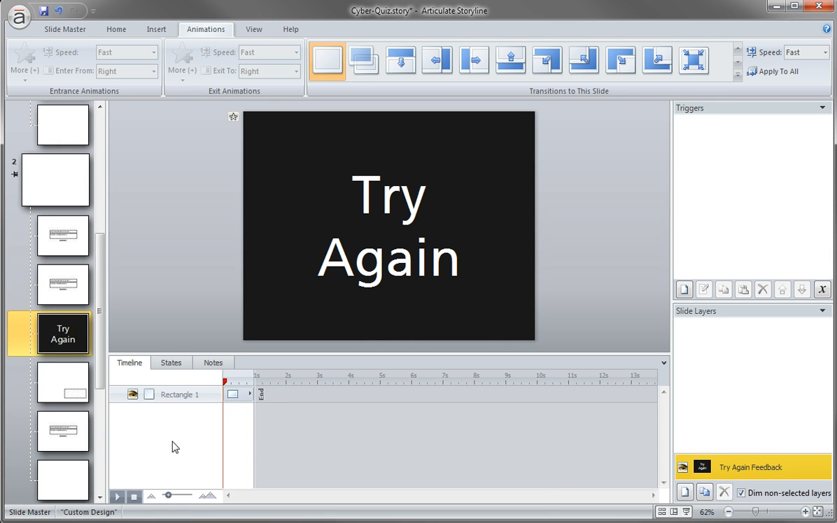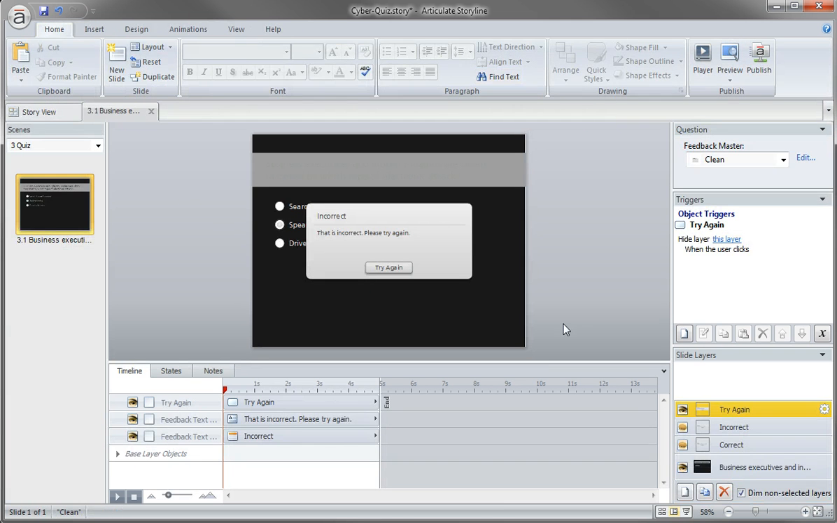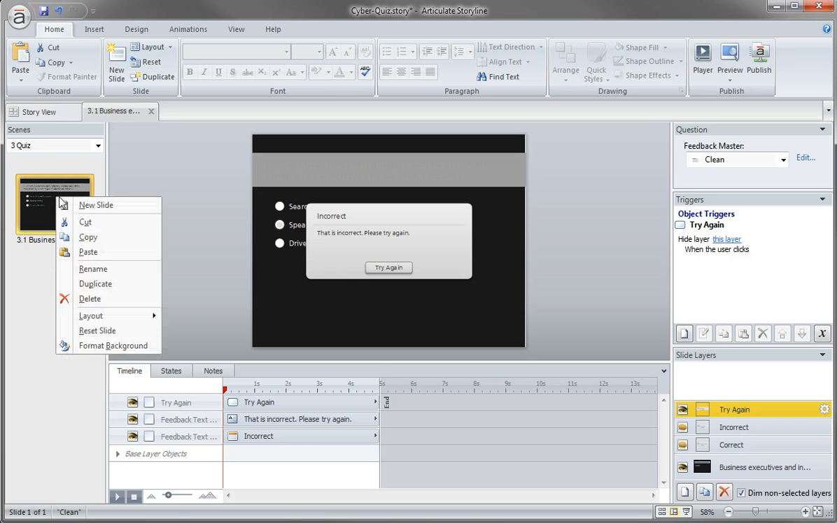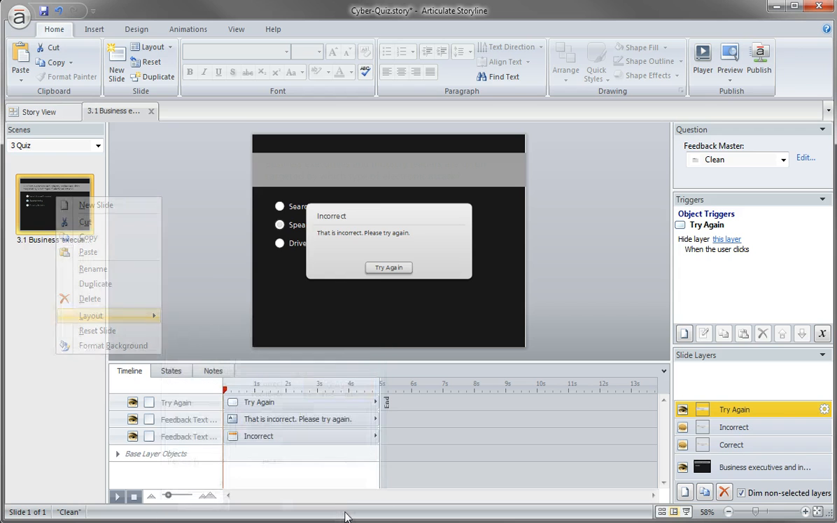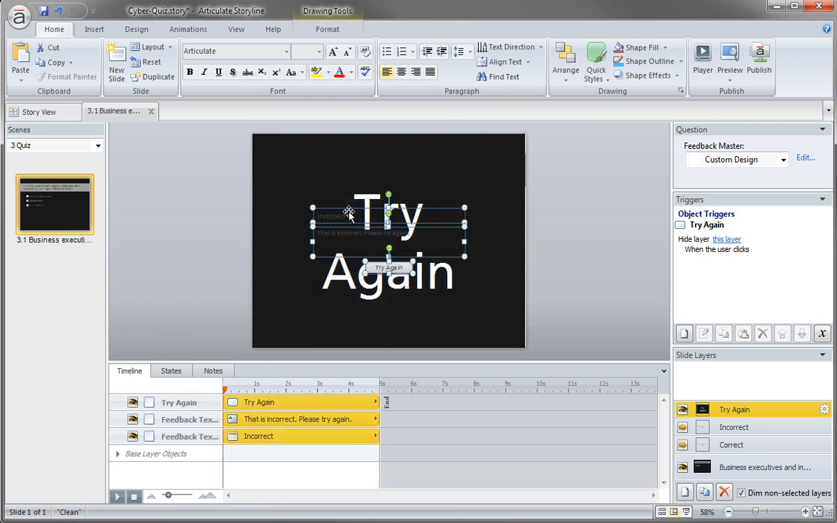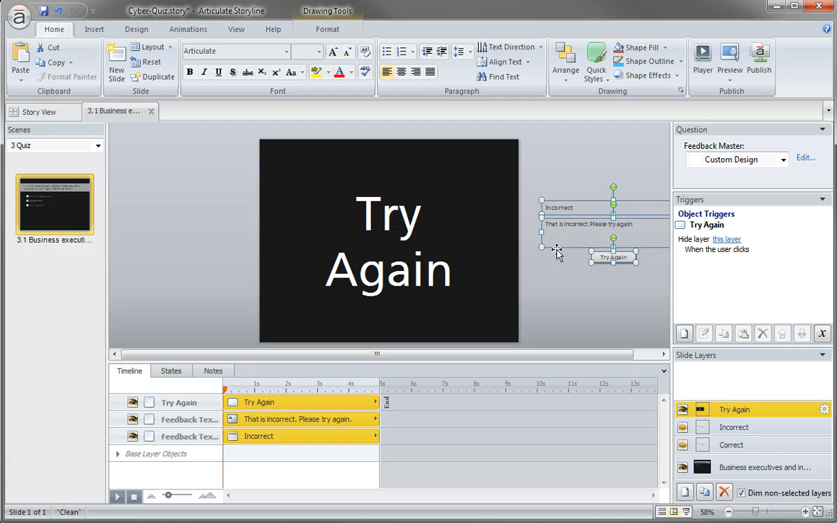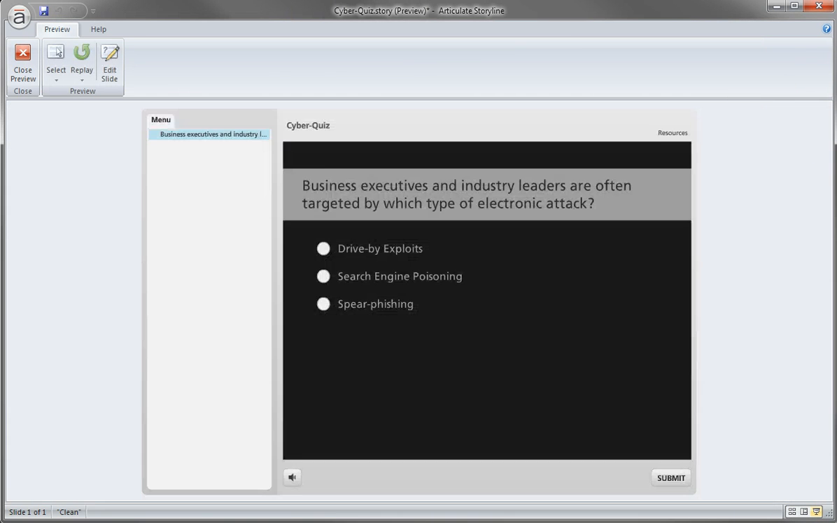Now let me jump back out and then we'll test it and see how it looks real quick. So that was my Try Again. I do need to reapply. I need to apply that new layout. So layout, and then down here I have the Try Again. And then I also have these objects which also get generated. So I'll just move them off the slide. I really could just delete them, but I'll just move them off for now. So preview. So I'll select the incorrect choice and submit. And there's my Try Again.